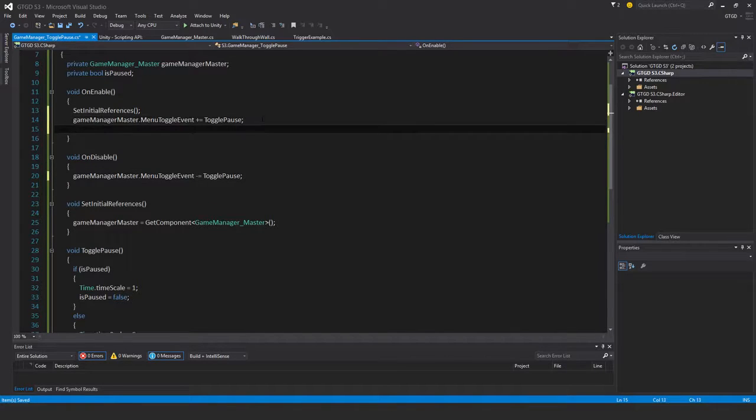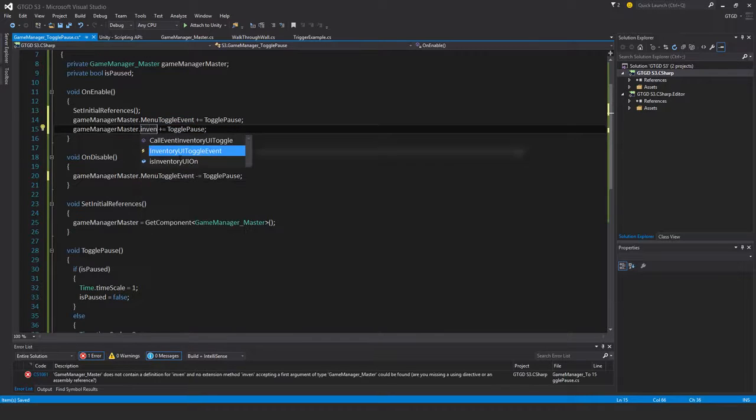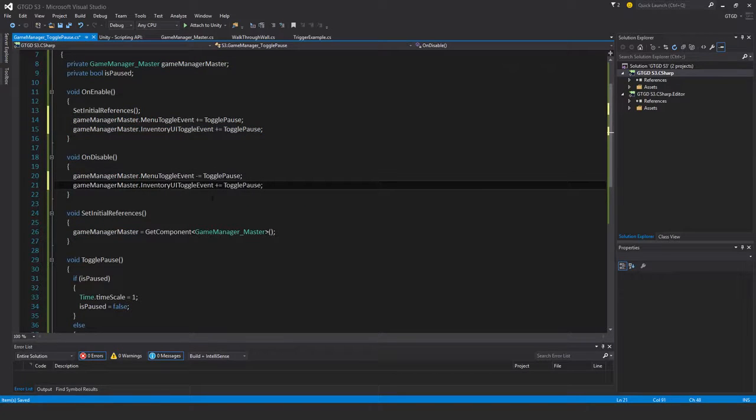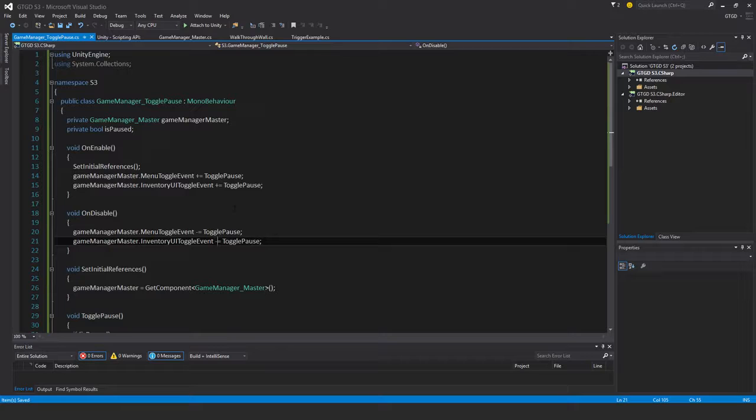And again, just to speed things up a little bit, I have here the inventory UI toggle event that I'm interested in as well. So if either of these events happen, then I want the pause to get toggled, okay? Which makes sense. So the way my game is, if I bring up the menu, then the game will pause. If I bring up the inventory, then the game will pause, giving the player time to think.